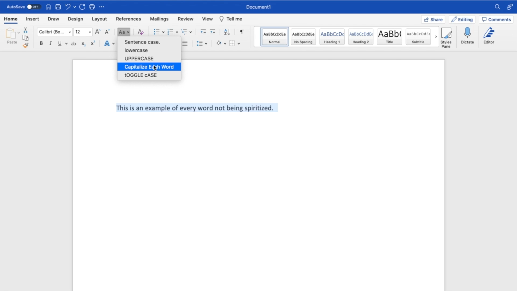So press on Capitalize Each Word, and by pressing that, you actually make every individual word capitalized automatically. So a pretty straightforward process, but that's how you guys can capitalize every word of a sentence here in Microsoft Word.